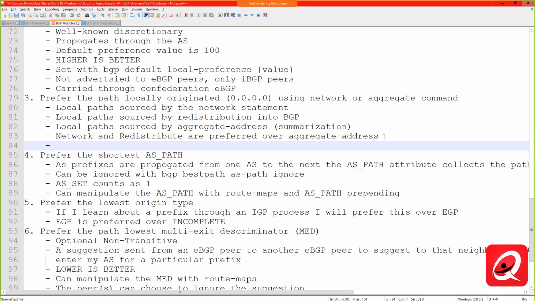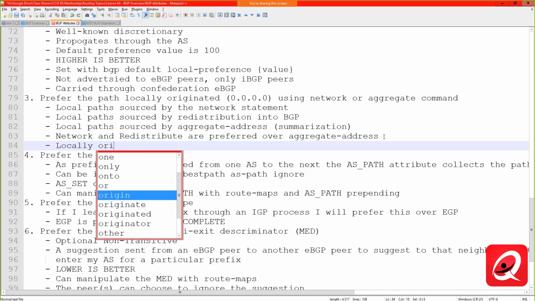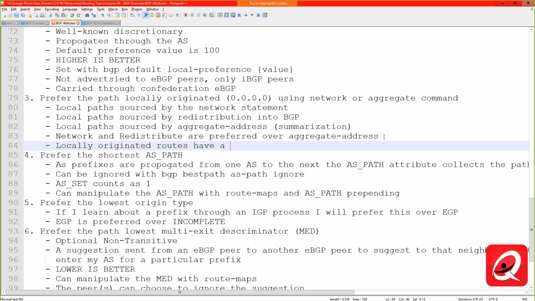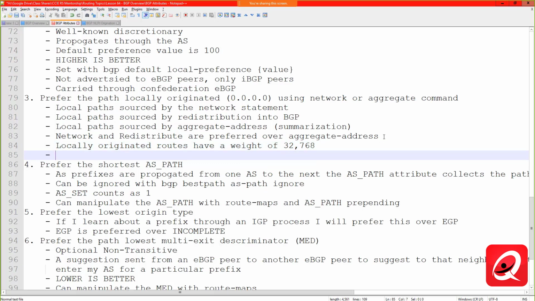We know that locally originated routes have a weight of 32,768. I know it's in the section prior to that, in the weight section, but I want to make a note here again because that's the kind of route that we're talking about in this particular case.